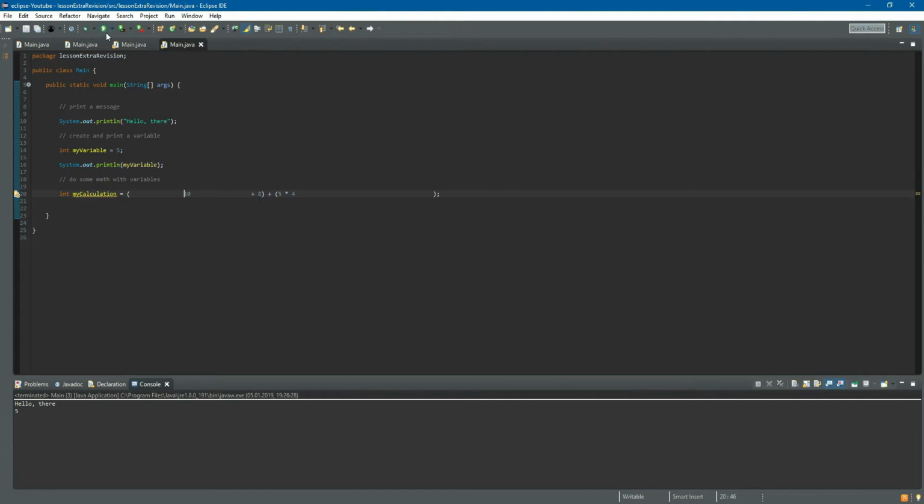I will save it, press run. Oh yeah, I'm sorry, I forgot the system out print line, my calculation. Then I will save again. I will press the run button and it works. So 10 plus 8 plus 4 multiplied with 5. So as you can see, these spaces here don't matter. But as I said before, try to keep your code clean. It will help you and the other developers.